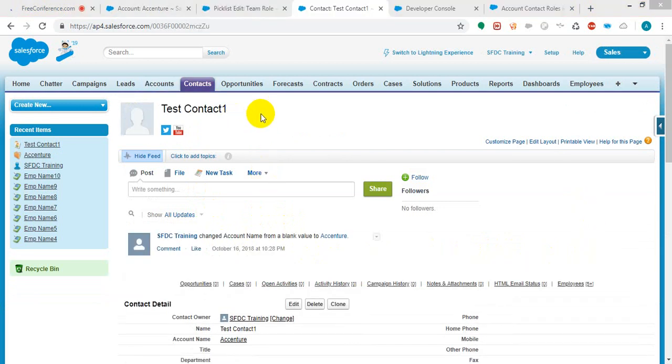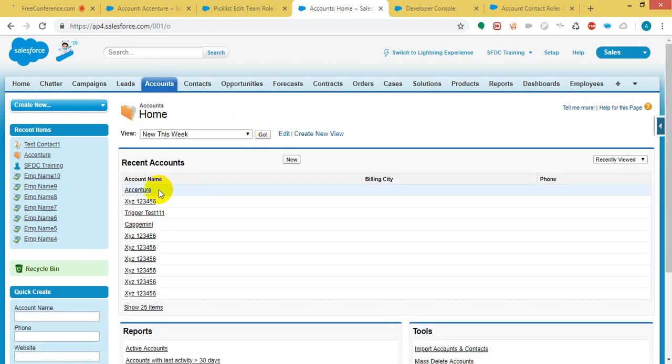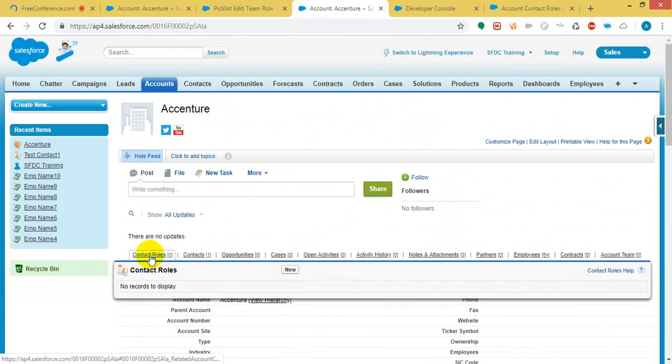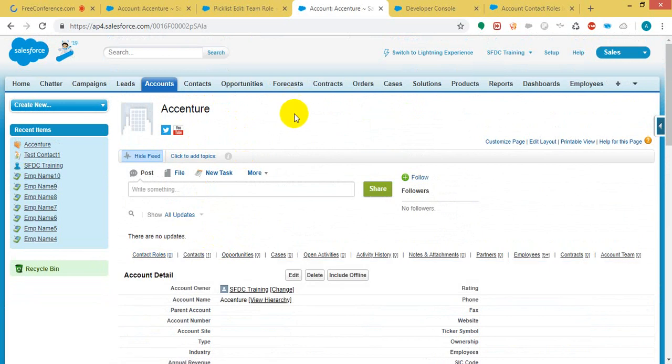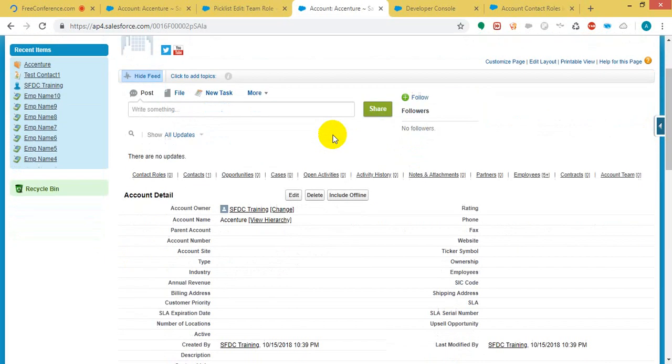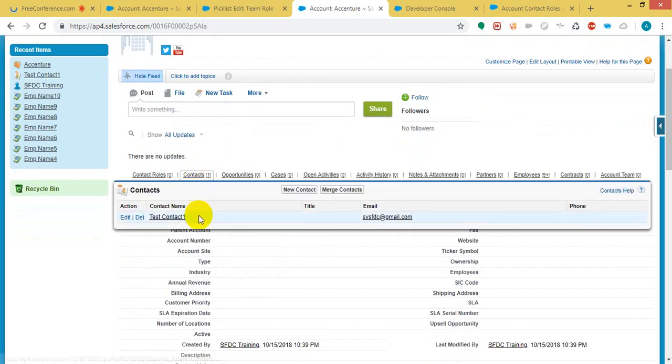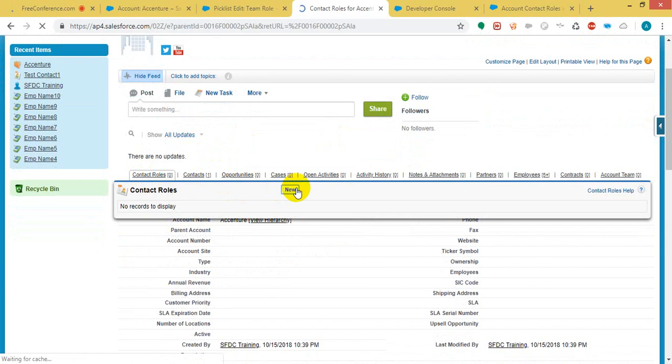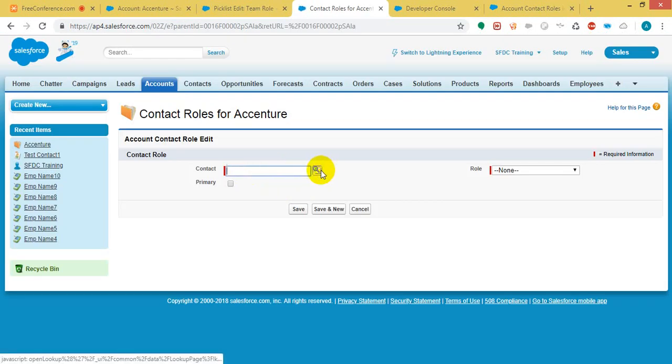Okay, now my requirement is, whenever a contact is created under the account, if there is no contact role under that account, then I need to create one account contact role record on that account. Whenever the first contact is created under the account, with that contact I need to create one account contact role record. Contact, then role, and internally there will be account as well.